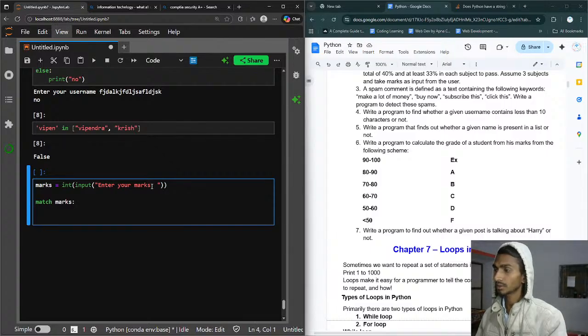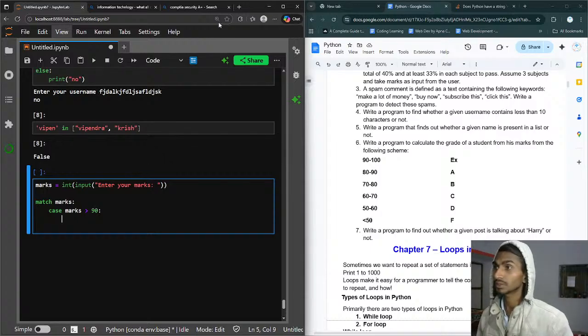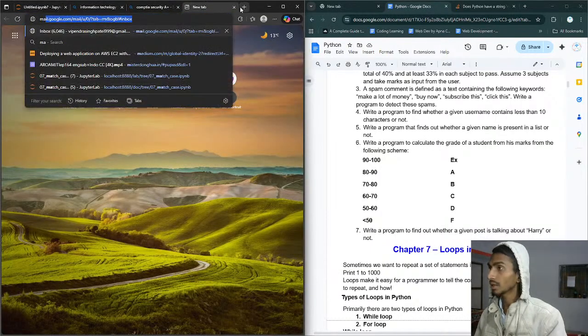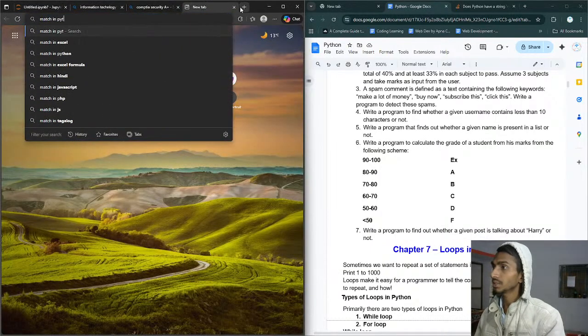and then case, if it is 90 to 100, if it is bad, really bad. Can I make it like this? If it is marks, I don't know, I will face the issue. Marks is greater than 90. In that case, this will happen. Even I'm not sure this happens or not. Match in Python.